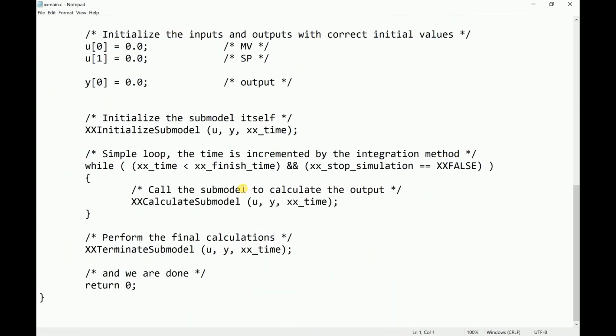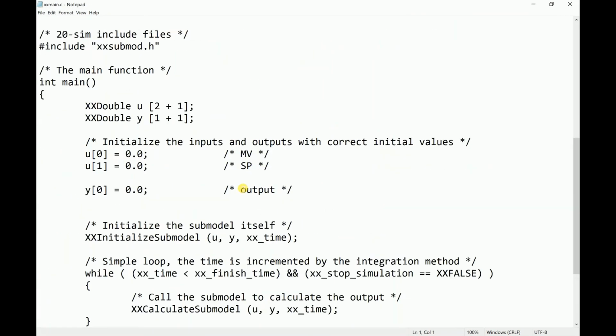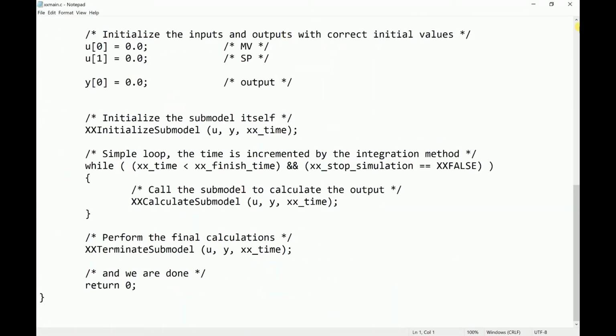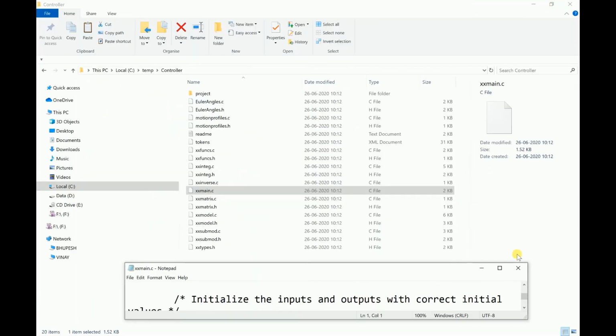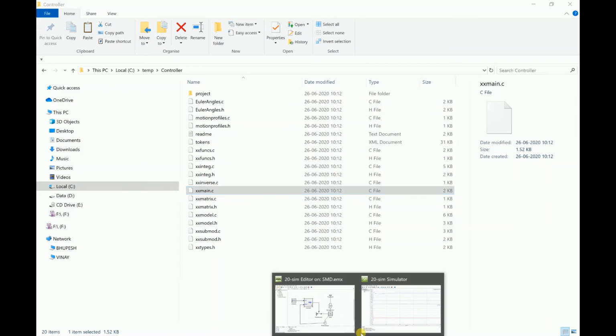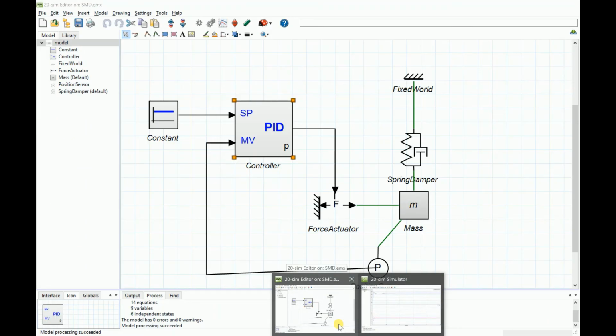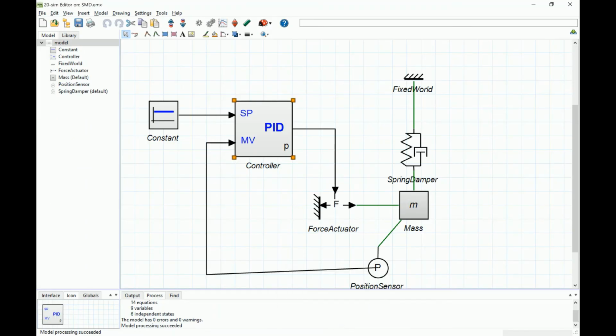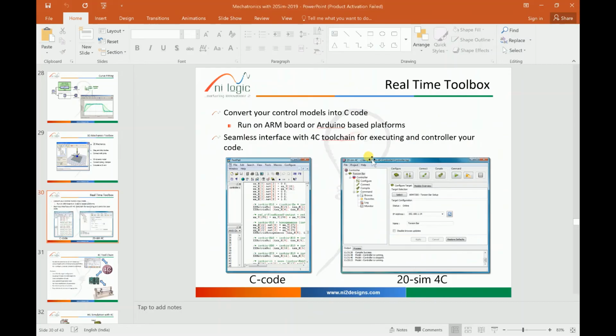So here you can see that it has converted the entire model, the PID model, into a set of C code along with a lot of functions and IOs. So you can make use of this C code for any of your implementation in the microcontrollers, and you can download it into the microcontrollers and connect with the real world and start executing.